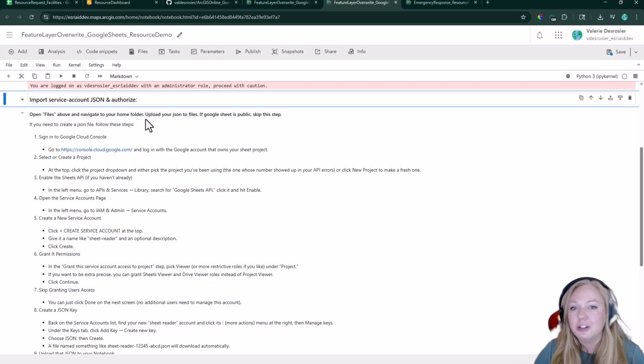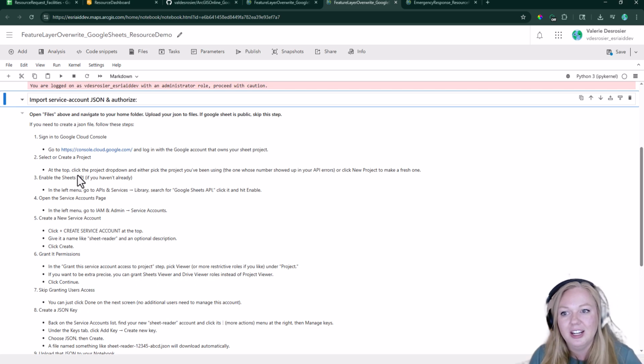If you don't actually know how to create a JSON in your Google Cloud console, then you can just follow these steps and I'll walk you through it. You are going to have to turn on your Sheets API if you haven't already. This is just going to allow ArcGIS to handshake with Google so that you can keep that authentication in place. If this is a publicly available Google Sheet, you do not need to do this step. I've already done this step.